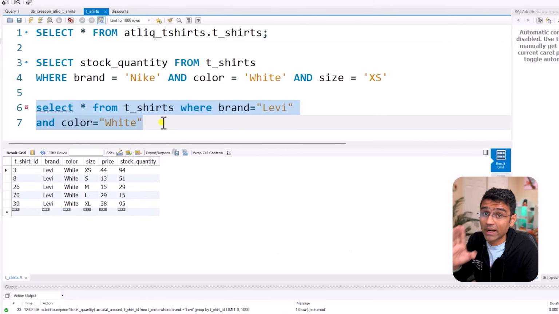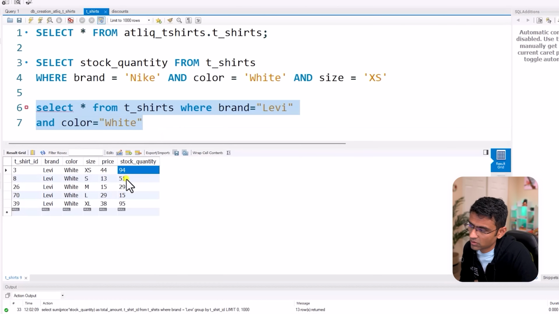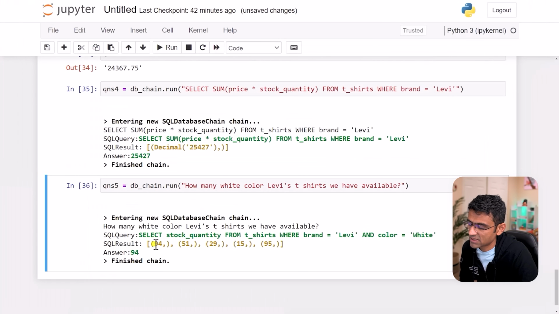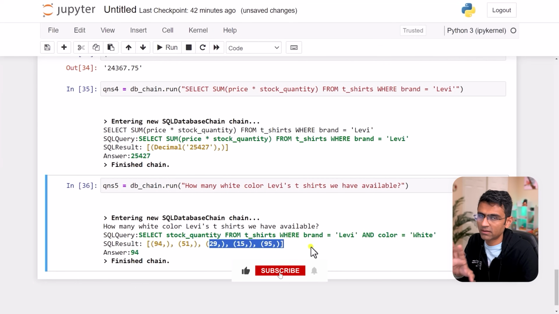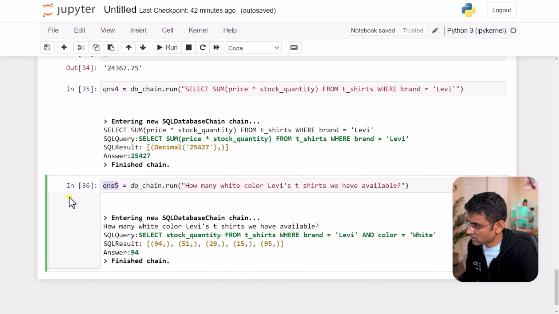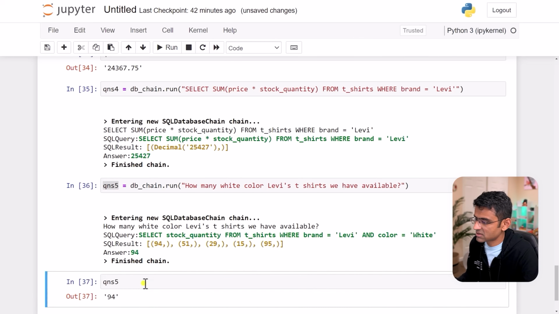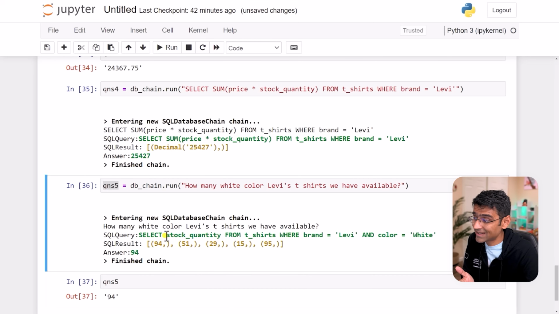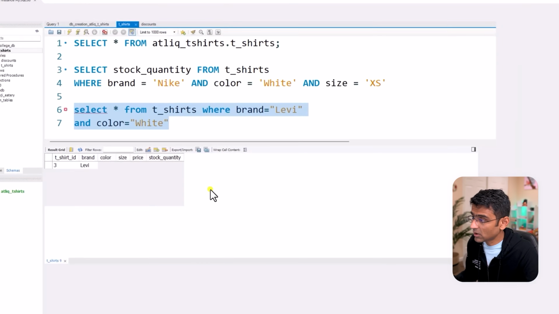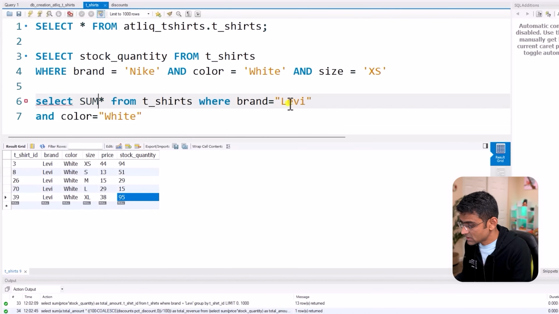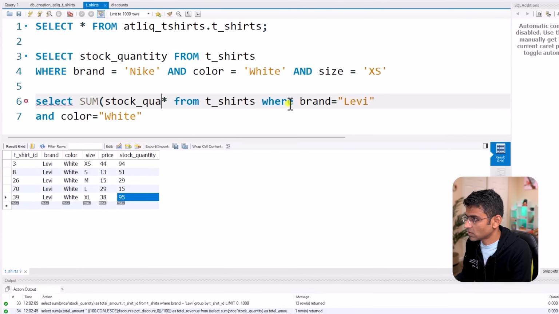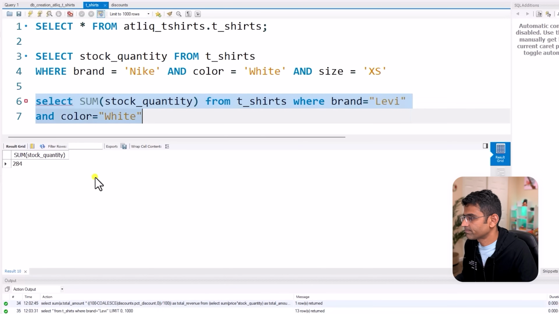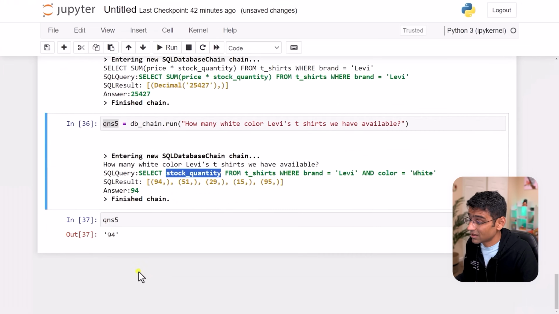So total white color Levi's t-shirts are 94 plus 51 plus 29, 15 and 95. But in our code, what's happening is, see 94, 15, 1, it pulled all those numbers, but it did not sum them up. So the answer is 94. Why did it do that? Because it is not able to figure out that it needs to do a sum here. Okay, so the right query here is sum of stock quantity. So that will be 284. That's the right answer. Again it failed.